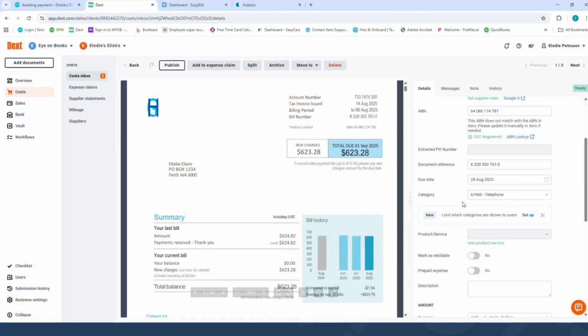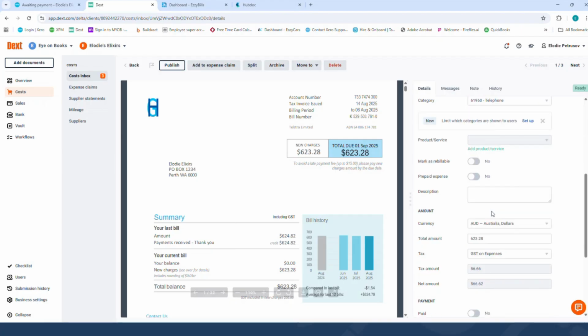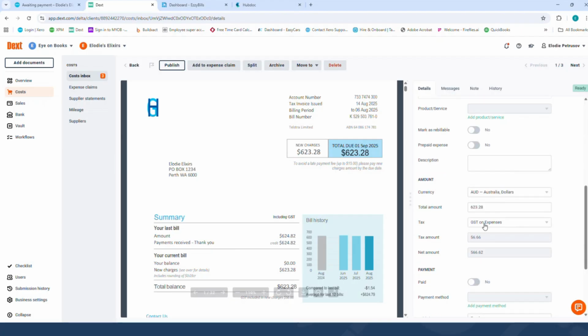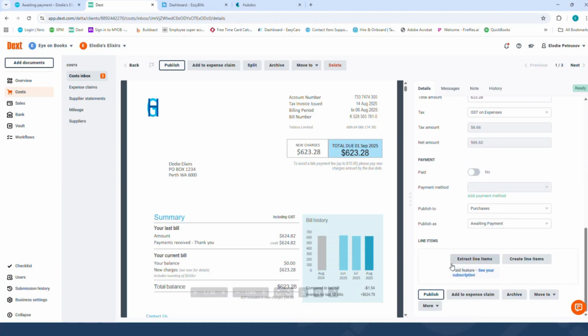Because I've already in the past processed some bills for Telstra, it's directly coded them to telephone. So it's very quick. Once you set up some bank rules with Dext, the next invoice will be automatically coded to the same expense accounts, which is great. And so if you continue, you can see that it's set to GST on expense. The total amount has been captured and the correct GST. So simply what we do is we click publish.